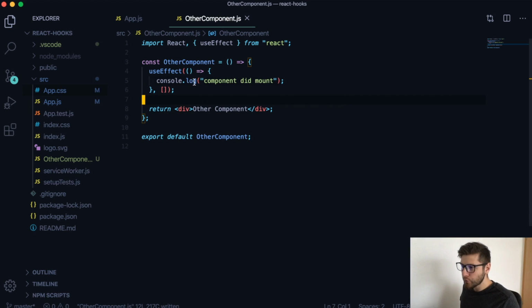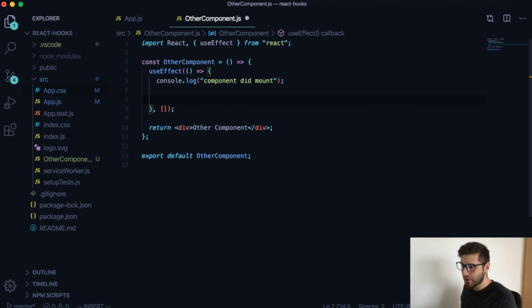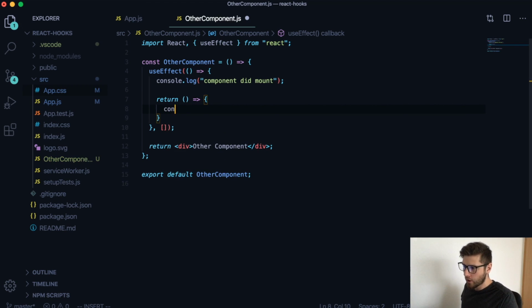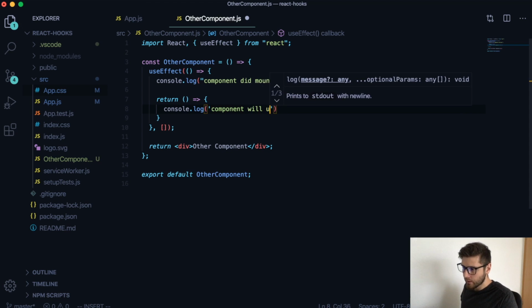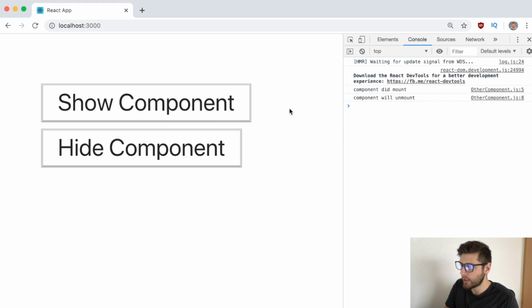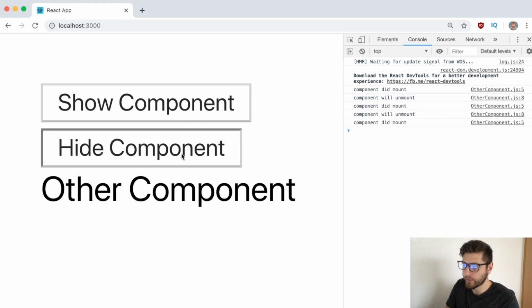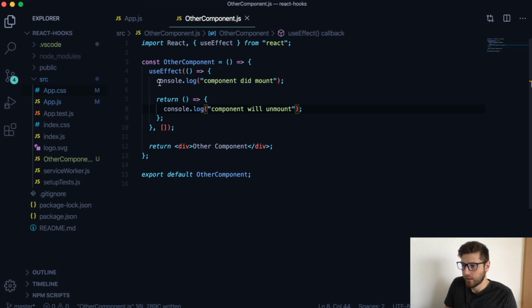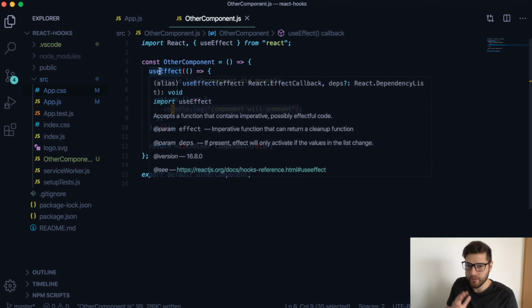In useEffect, how you do unmount is you just return a function. So we'll just return a function, arrow function, and then console log component will unmount. Perfect. Now if we check this again, show component, componentDidMount, hide component, componentWillUnmount, show component mount, unmount, mount, unmount. You have componentDidMount, componentDidUpdate, and componentWillUnmount, all of this functionality in one useEffect function.